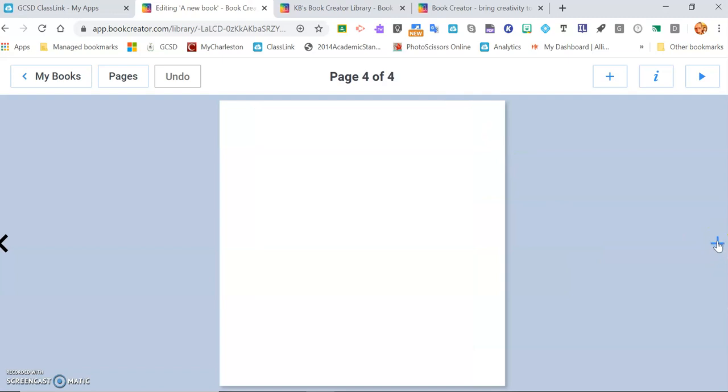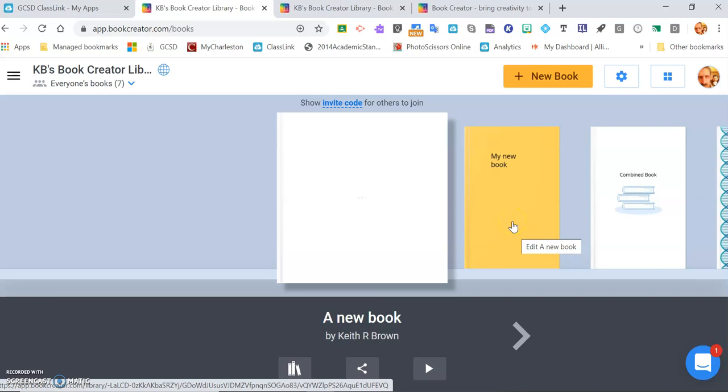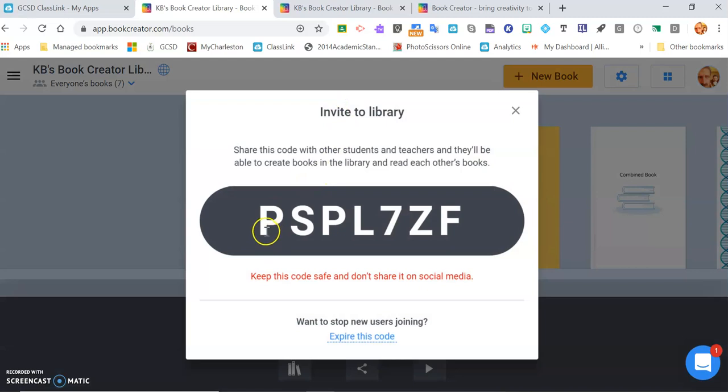If I want to add pages, I click over here. Okay, so now what I'm going to do is go back to my library, and this is my new book right here. So I'm going to now invite students to come into my library and create their own books. I'm going to click here, get the invite code. This is the invite code that students will use when they go there for the first time.